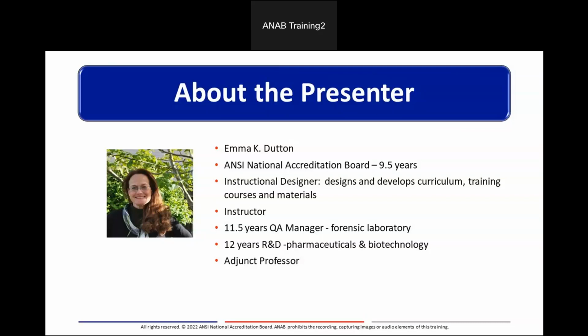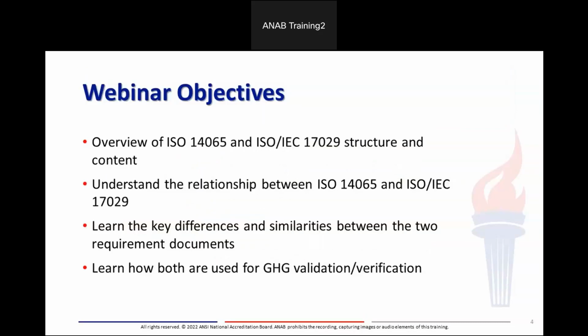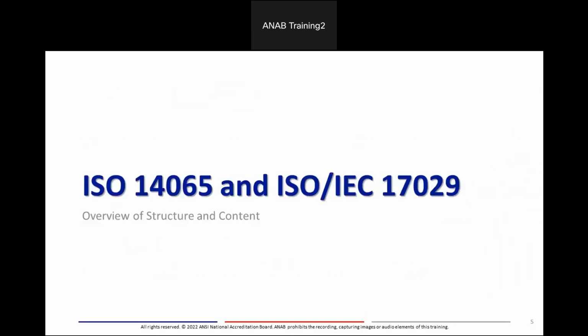So enough about myself. Let's get into these webinar objectives. The objectives for today are to provide you with a brief overview of ISO 14065 and ISO IEC 17029. We want to understand the structure and the content of these two documents so that you can gain an understanding of the relationship between these two documents. I'll point out a few of the key differences and similarities between these two requirement documents. So hopefully in the end, you'll learn about both and how they are both used for greenhouse gas validation and/or verification of claims.